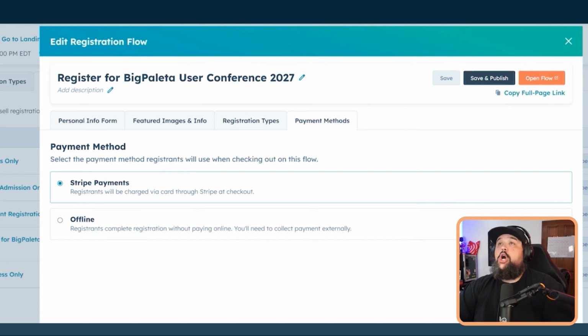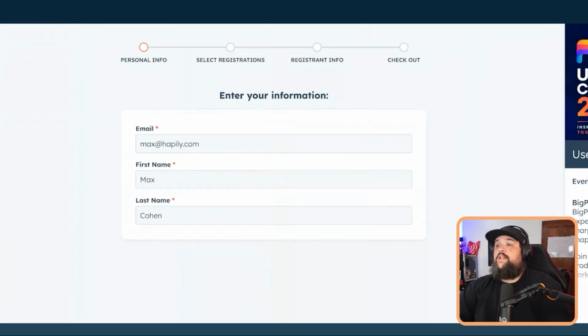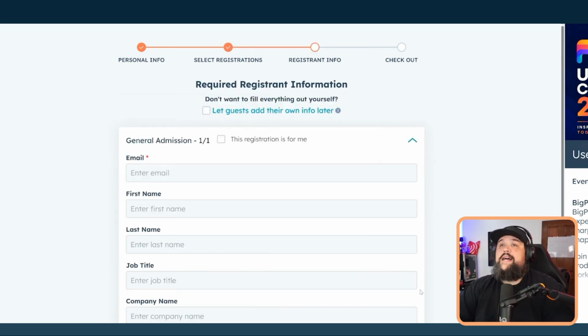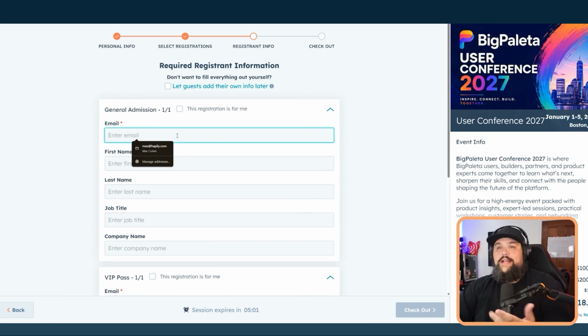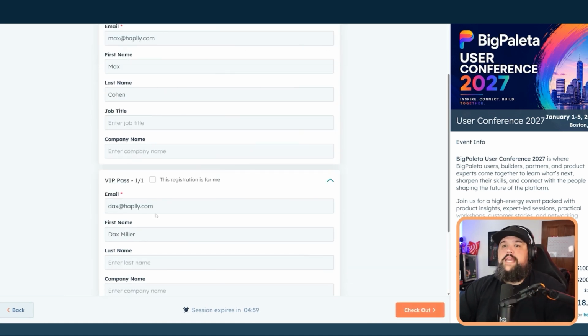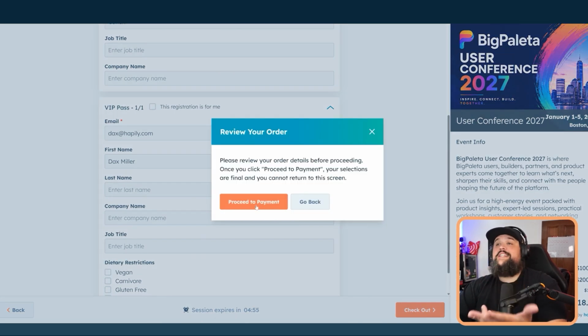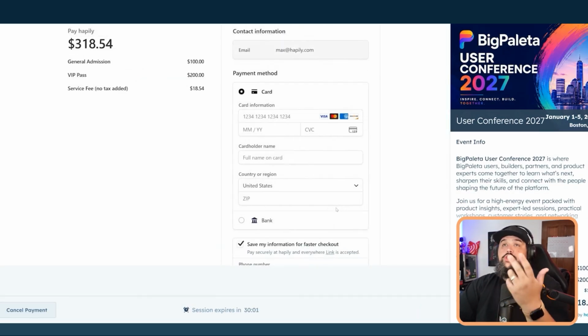So when people actually go to these registration flows, they can start filling out the form to give some information. They can choose which sort of tickets they want. So here I'll do a general admission and a VIP pass, and then they can do easy group registration. So I can say this ticket's for me, and then I can come in and add information for the other people that I'm registering for the event and check out, and they will all get registered for the event.